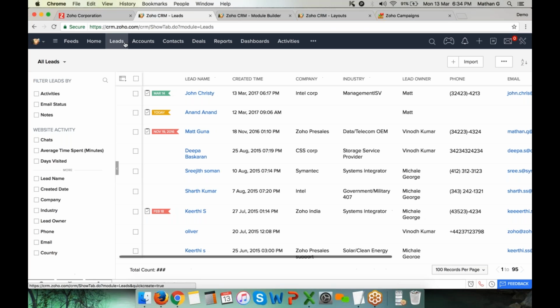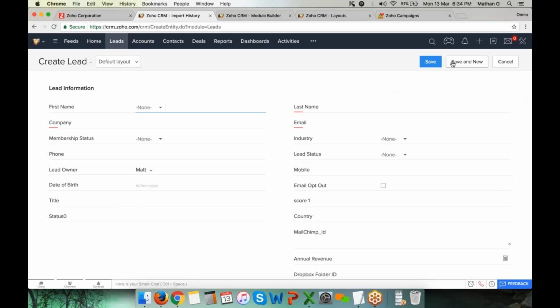And within lead, we also have something called multi-page layout, which we recently introduced 3 months ago. If you are into different kinds of business, you may deal with different businesses. One can be based on real estate, another can be a standard business, and you can have one more business. In those cases, we came up with a lead layout, wherein you can have different layouts depending on your business.